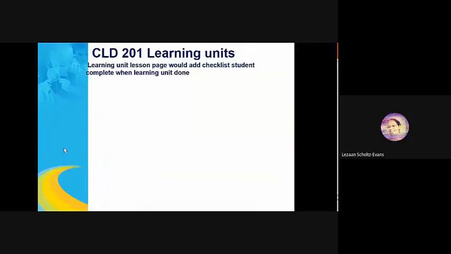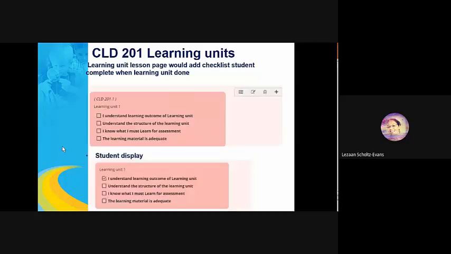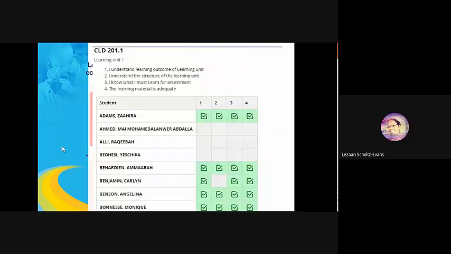So I created this module guide and learning unit, and I needed to find a way to see that the student is actually engaging with the module guide. So I added a checklist, and this is how it will display for the student. And then I can go to Canva, and Canva will tell me who exited the learning unit and who did not.